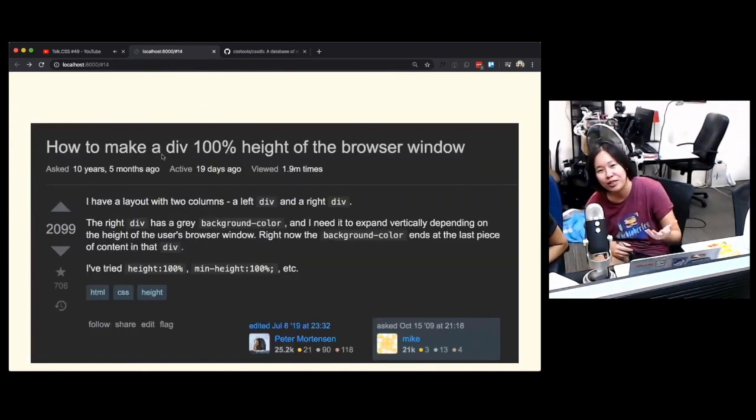Okay, so let's go back to Stack Overflow to look at more questions that are being asked. This is a question that has been viewed 1.9 million times, which is how to make a div 100% height of the browser window. If you are a modern CSS person, you realize that this is no longer a problem because you will put height 100vh. But this used to be a problem, I guess.